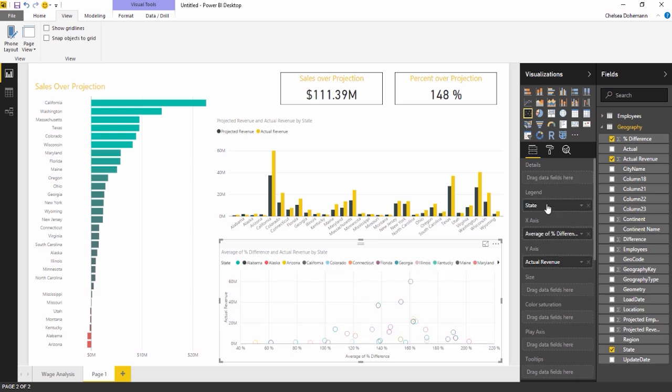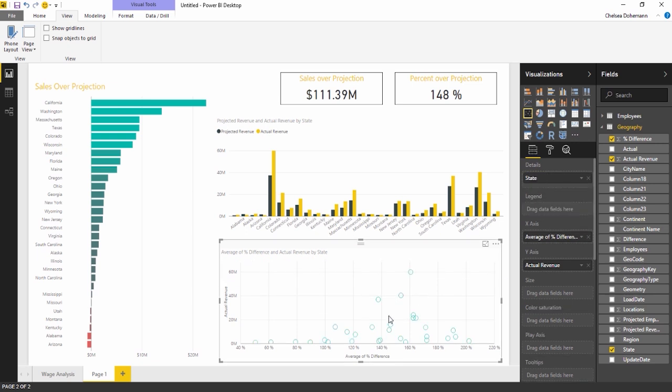Interesting difference. If I place it in the legend, it seems to be color coordinated in here. But if I put it in the details, it's not color coordinated. Or I should say, it's not color coordinated yet. All the colors on here are all the same, much like all the colors were originally all the same on my sales over projection chart over here on the left-hand side.